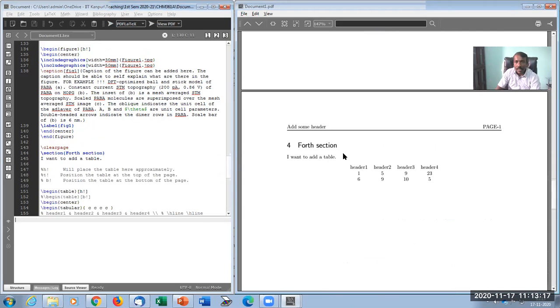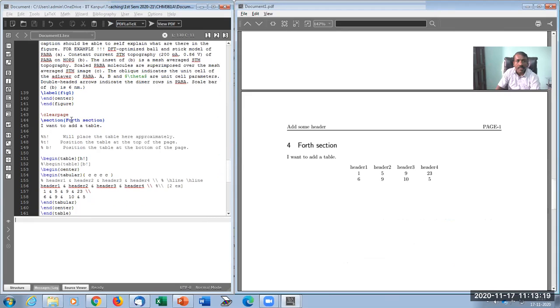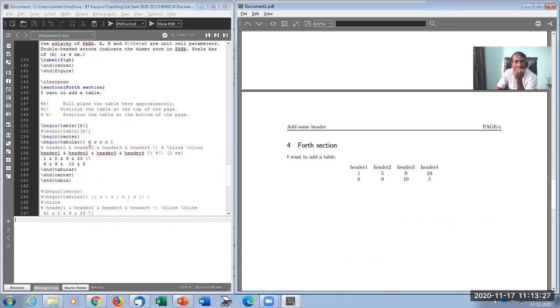That means I'm starting a new section now, called the fourth section. There, I just want to show you how quickly to add a table. For adding a table, you need something called begin table. Yeah. And then you can use this so-called begin centering. That's to put the position. And then you need to begin something called a tabular.